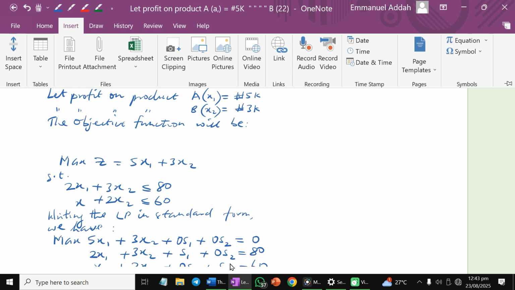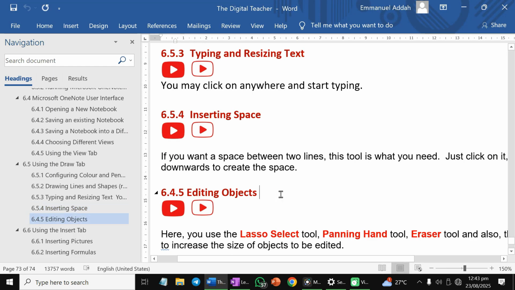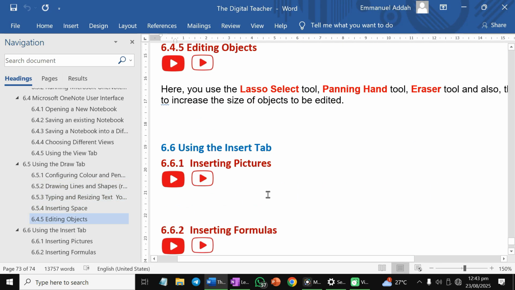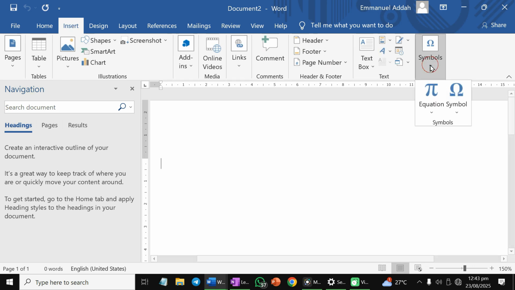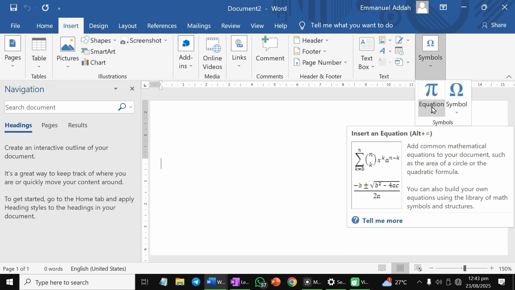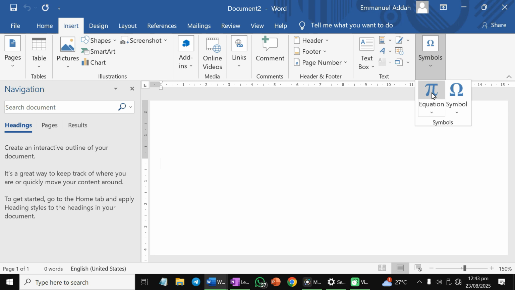For example, let me just open Microsoft Word, this book. Control N, there it is. I want to bring an equation in, for example, let's say the almighty formula. Go to Insert, Symbols. Just click on the Equation button. Don't click on this drop-down here. Click on the Equation button here, the pi.